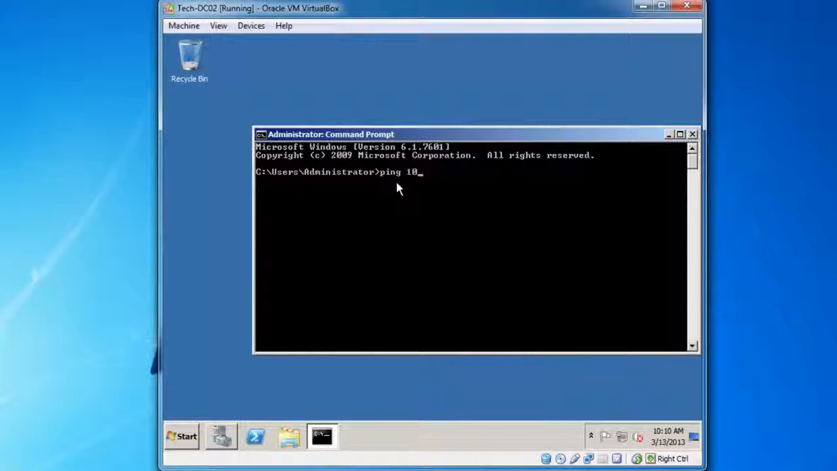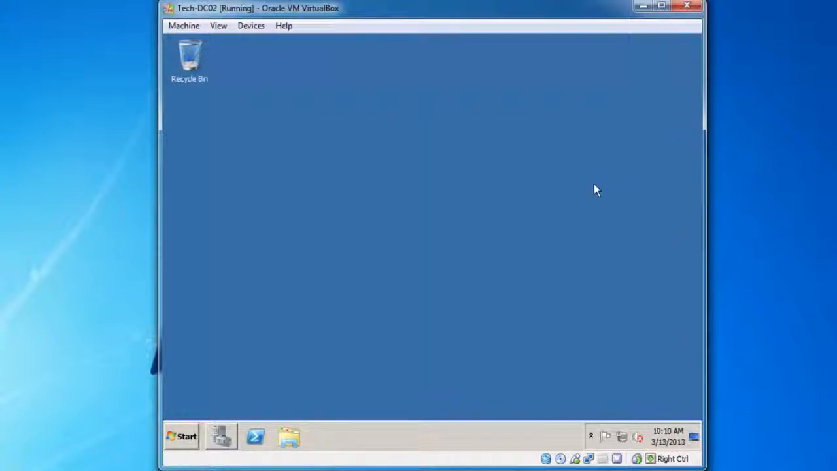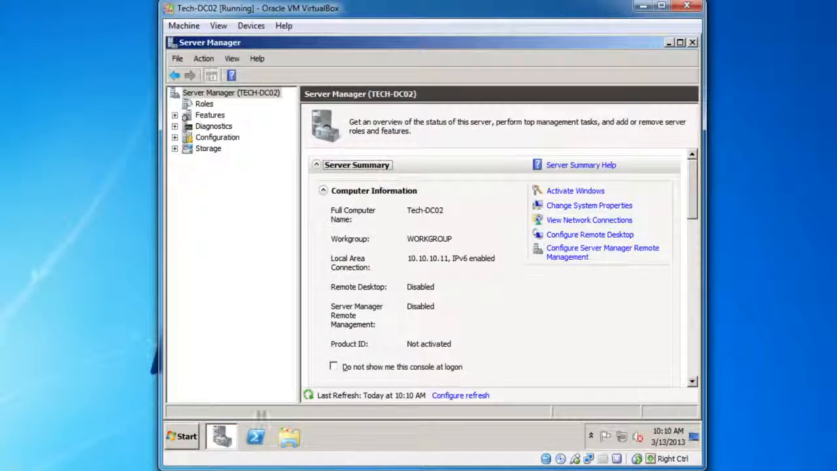I just want to make sure that we can talk to our primary domain controller. So just give it a quick little ping. This should be reply. Yeah, reply. Okay, so we got communication. Everything else is set up. We got our statically assigned IP address.